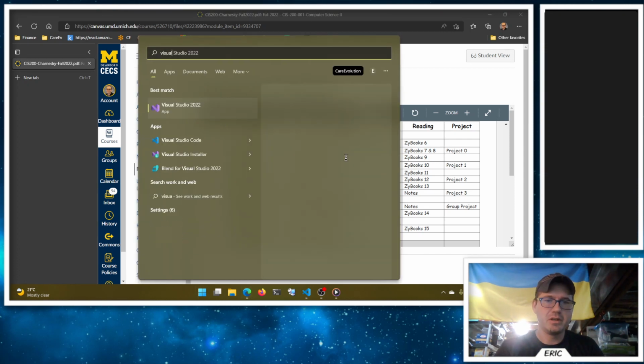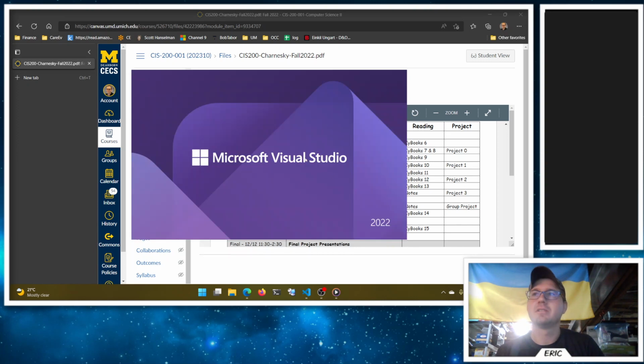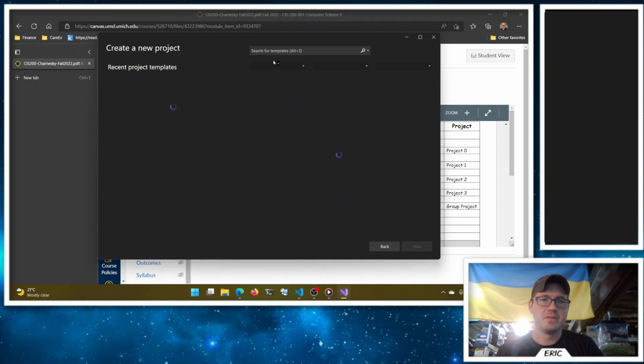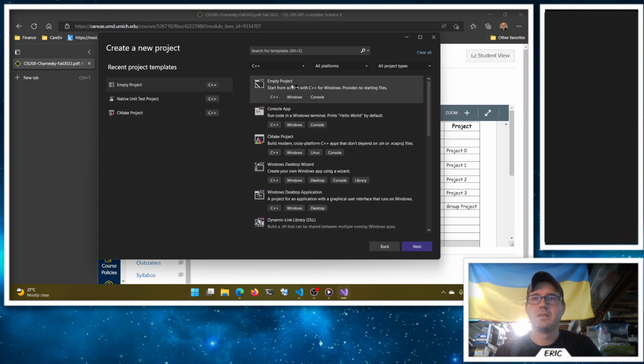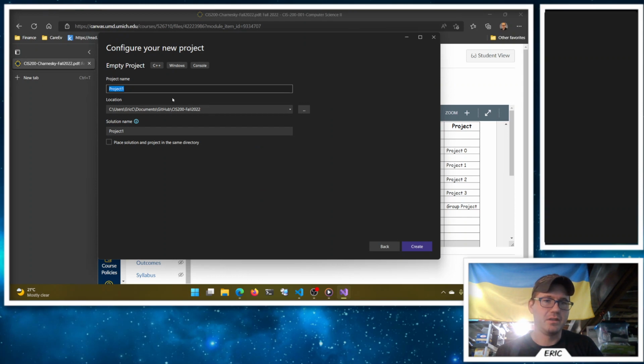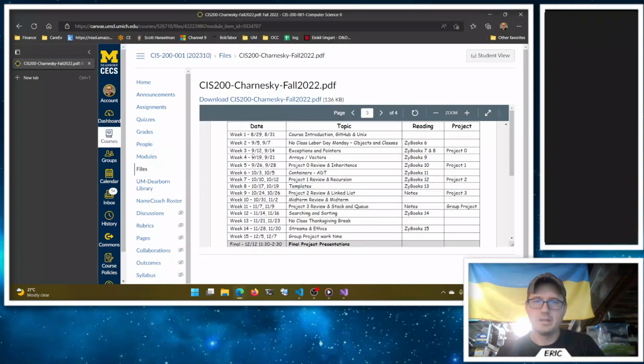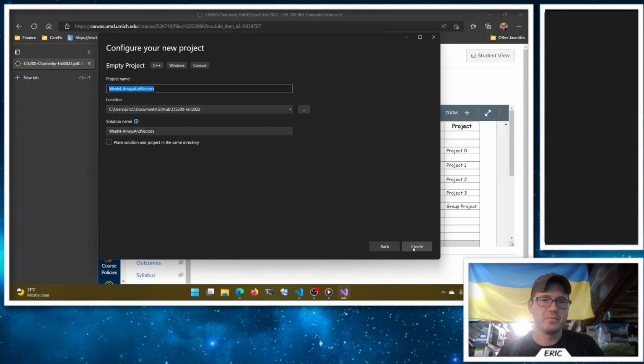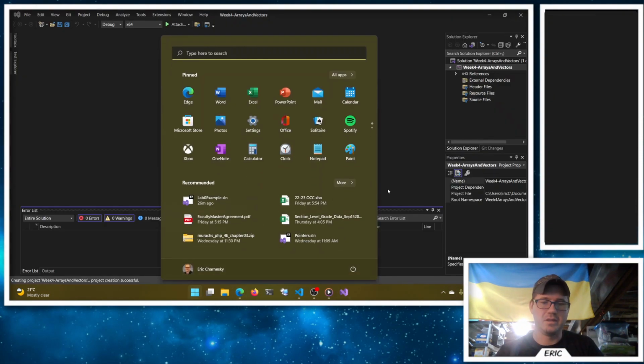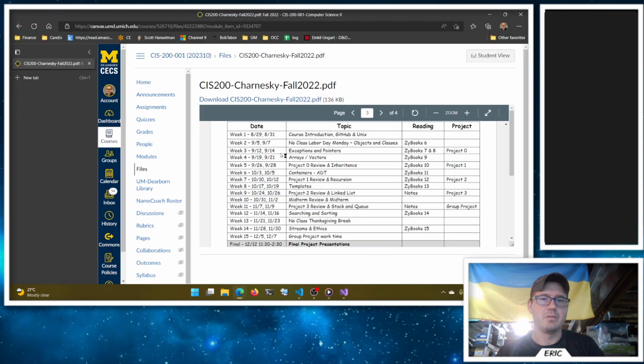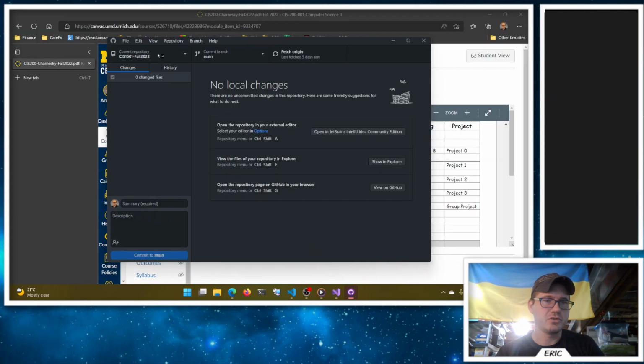So let me start up Visual Studio here, and we can start up a new project. We'll grab a C++ project. All right, and let's call this one, what do we want to call this one? This will be week 4, arrays and vectors. That sound right? Yeah, this is week 4, arrays and vectors. There we go. So make that project, and then I can check my GitHub client, make sure it's all going to show here. I don't want to do the survey right now, no thanks.